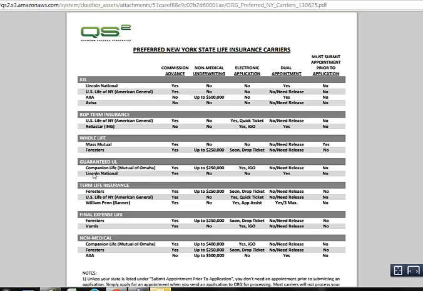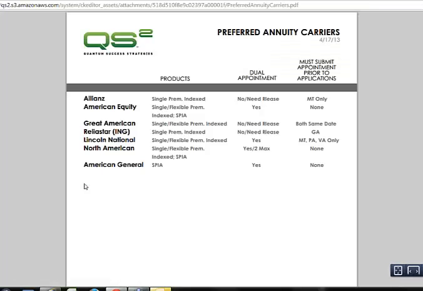Okay. Here, I'll show you the New York list, just so you can see it for those of you on the line in New York. A little bit different. It's a little bit shorter. And then we have our preferred annuity carriers list for those who want to sell annuities.